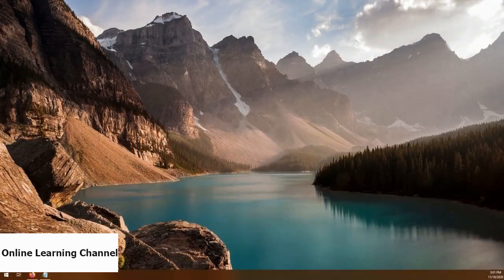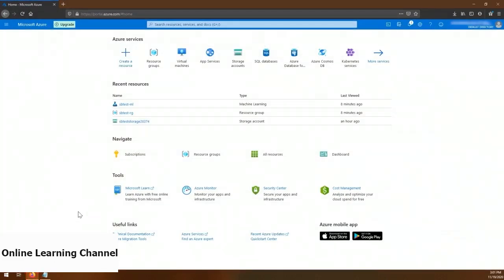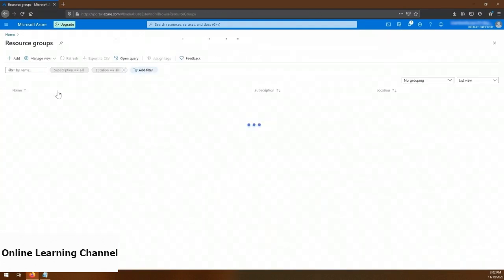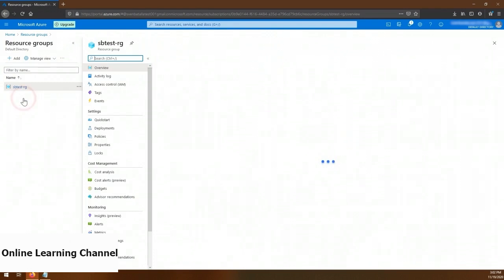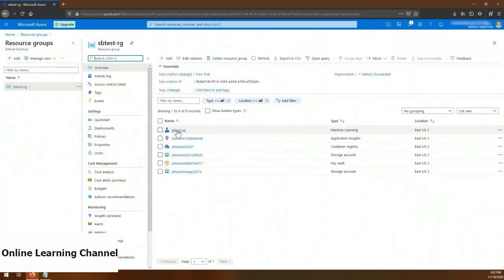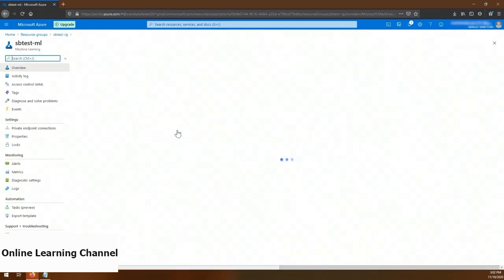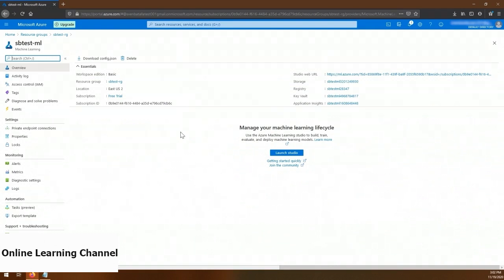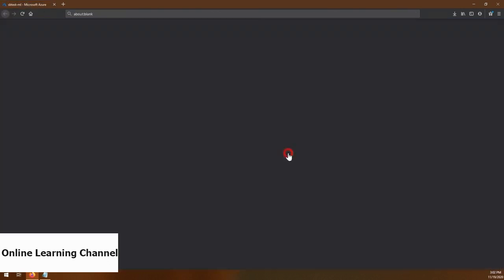Alright, so as usual, the first thing we need to do is head over to the Azure portal. Then we're going to navigate to our machine learning resource, and I'll do that by navigating through the resource group that we called SBTest and clicking on the SBTest ML machine learning resource. And then we'll open ML Studio by clicking on the Launch Studio button.